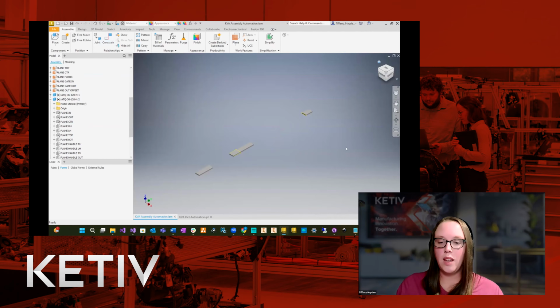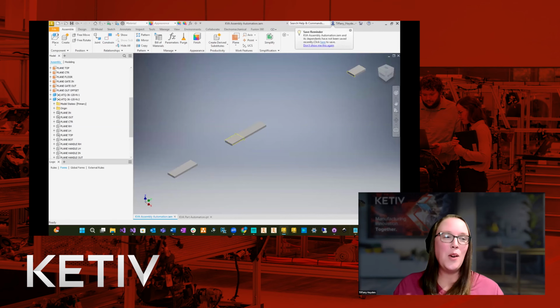Okay. We have all of our components in place. It does not look like it's filled in, but don't fret. We're going to fill it in very, very quickly.